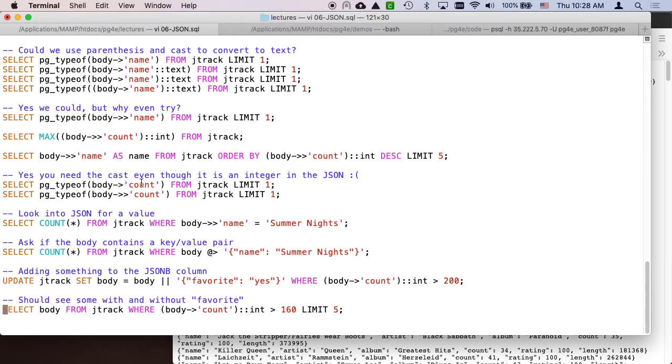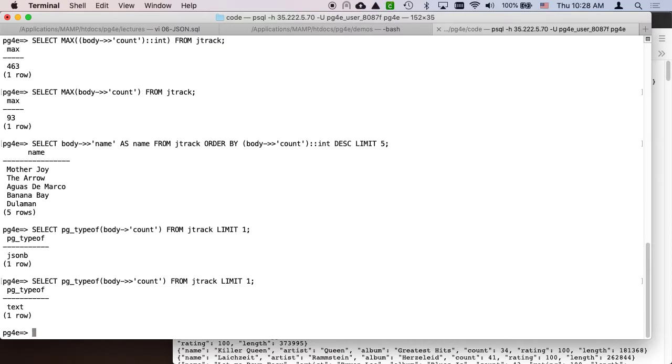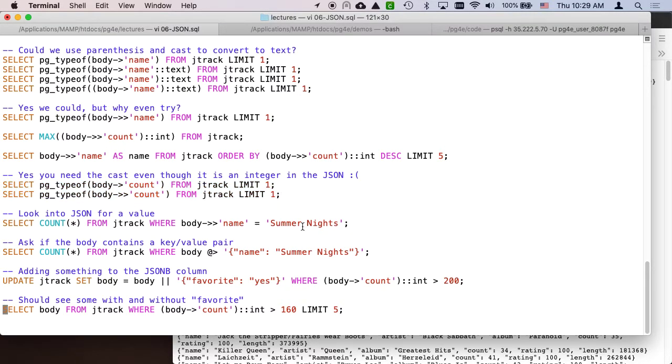And so even though count is an integer in JSON, you still need to pull it back that way. The first one, body arrow count, comes back as a JSON object, and then body double arrow count comes back as a text. So you still got to cast it because the double arrow makes it a text. You see that the single arrow makes a JSONb fragment, and then the double arrow makes it a text, and then you have to say : int one more time, and you got to get your parentheses right. So it just is a little bit tricky.